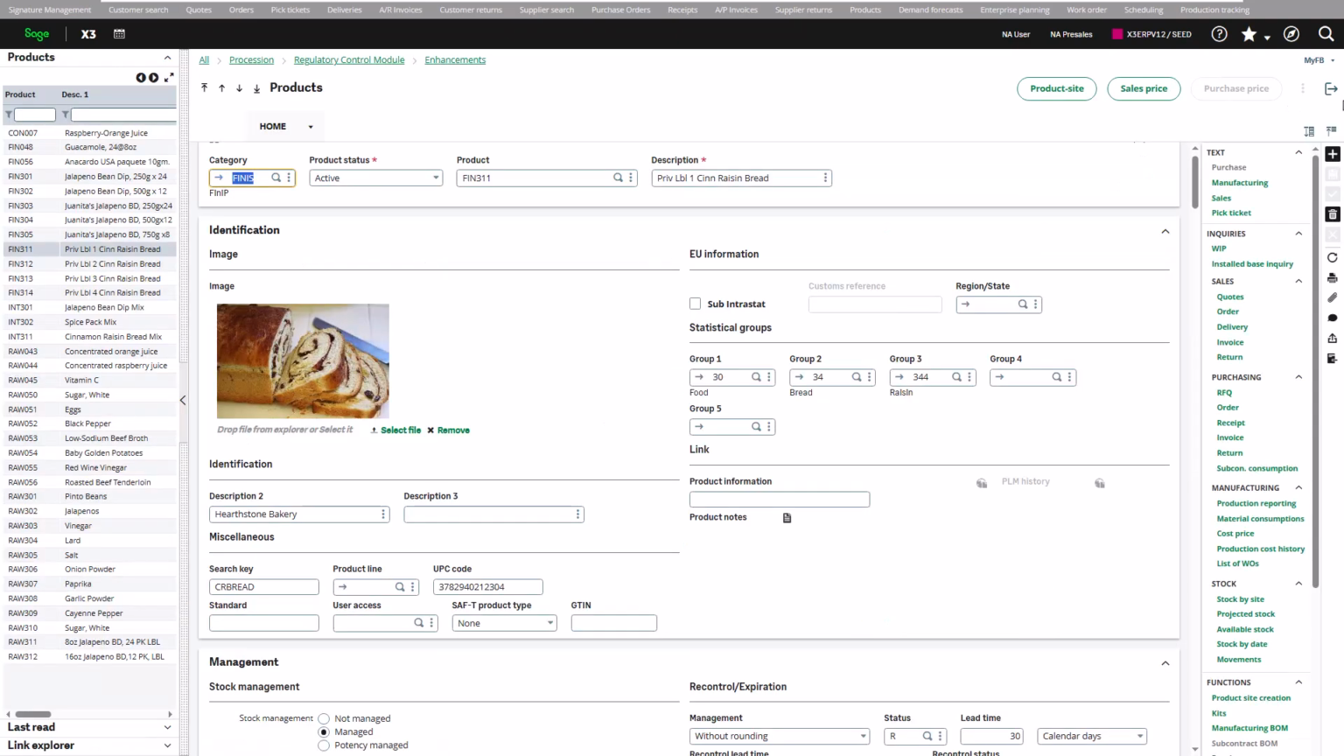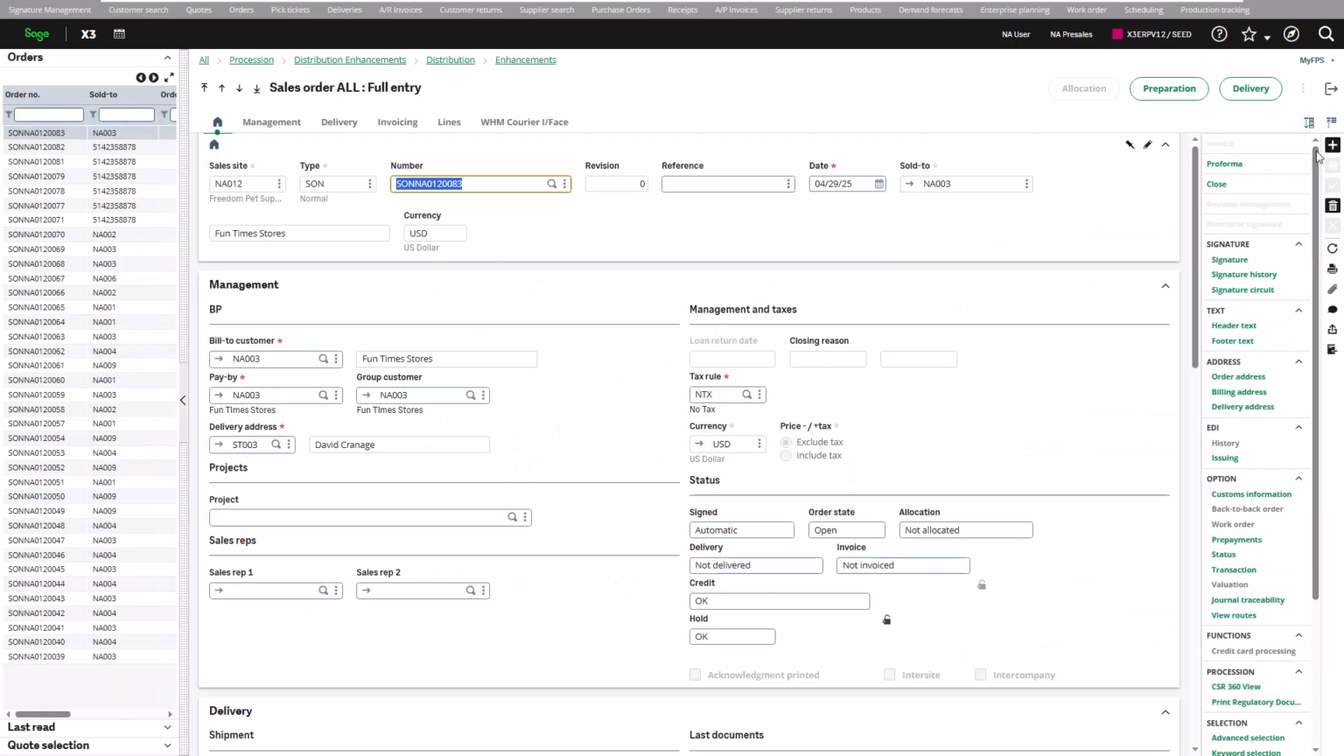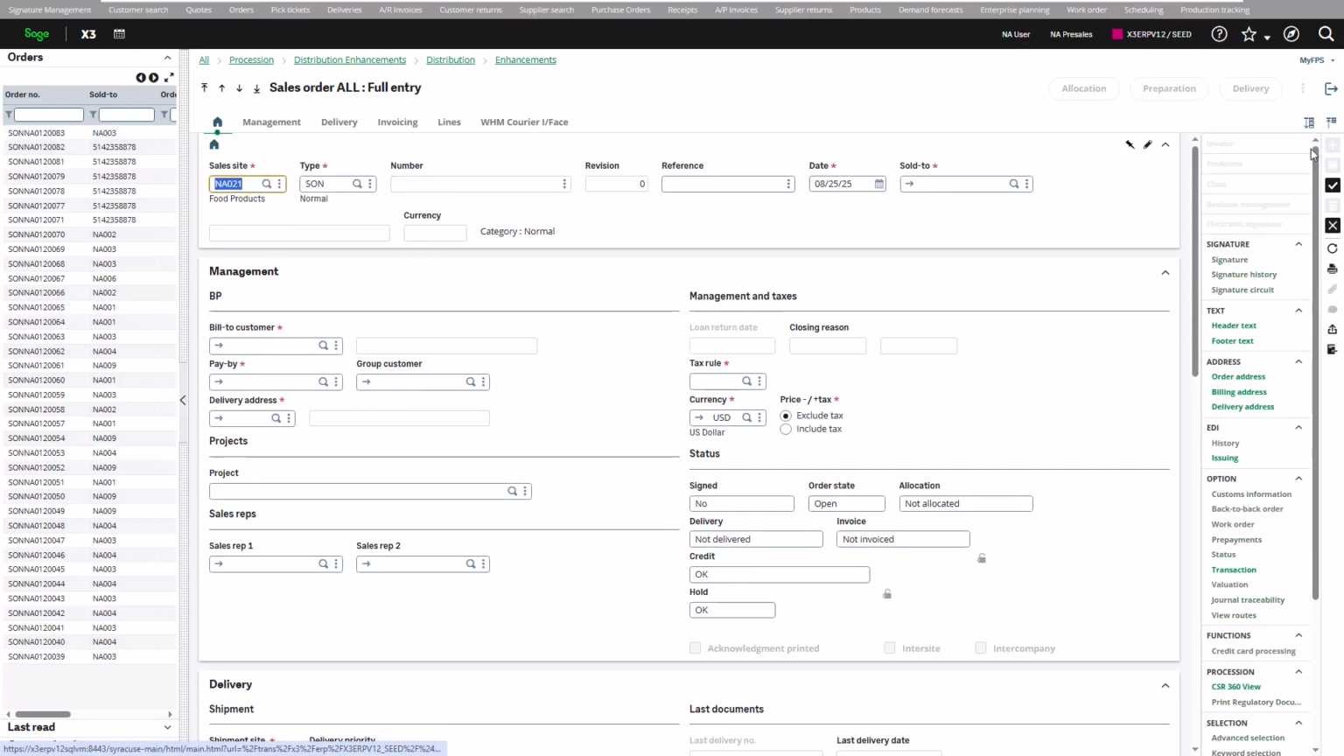Now that you've seen the Product Master, let's dig into the manufacturing visual process map. Let's start our journey by creating a new sales order. Let's select the order entry icon from our manufacturing visual process map. Let's go ahead and click plus to create a new order.